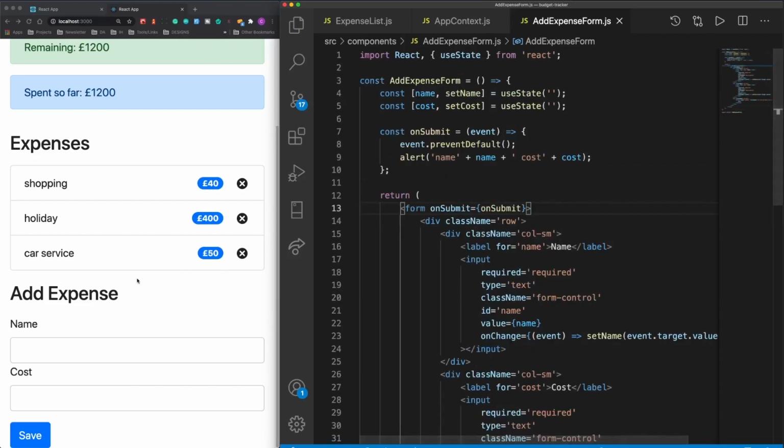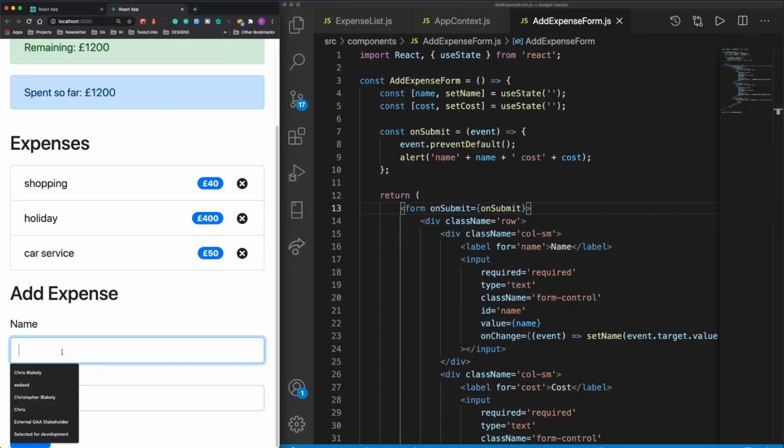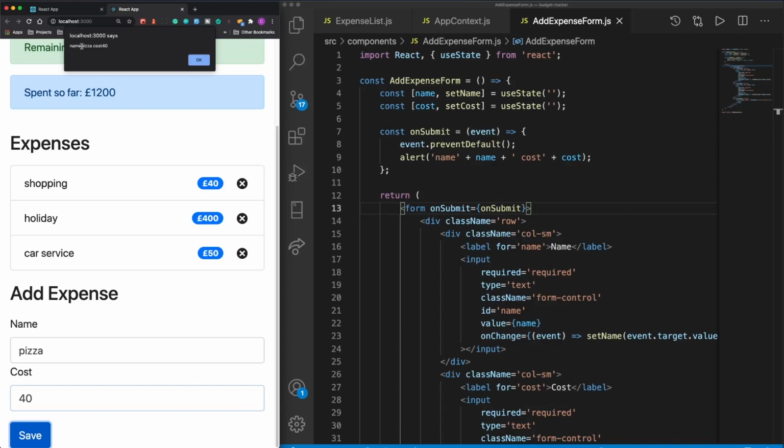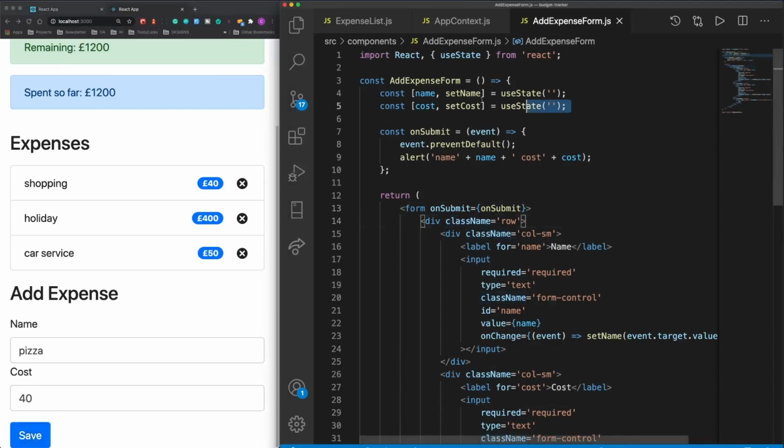So if we go to our app in Chrome or your browser, and then we type, let's say we add a, say, pizza, and the cost will be 40. And now if we save, you can see it says name is pizza and the cost is 40. So we're just missing some spaces here, but in general, it seems to be working okay. Okay, so now we know that our onSubmit's working and it's capturing the values correctly.